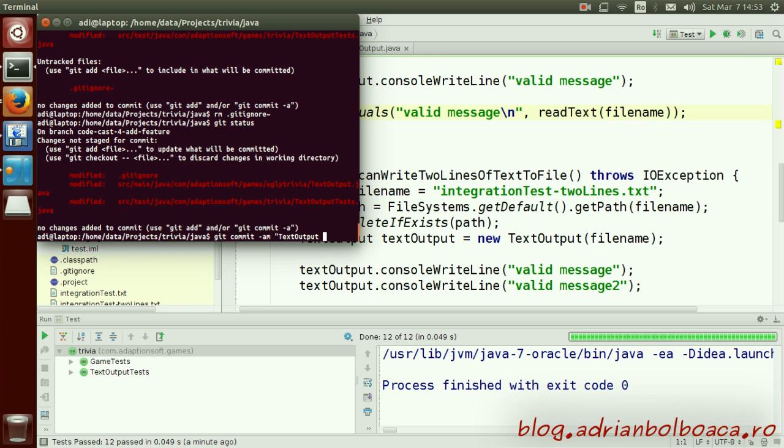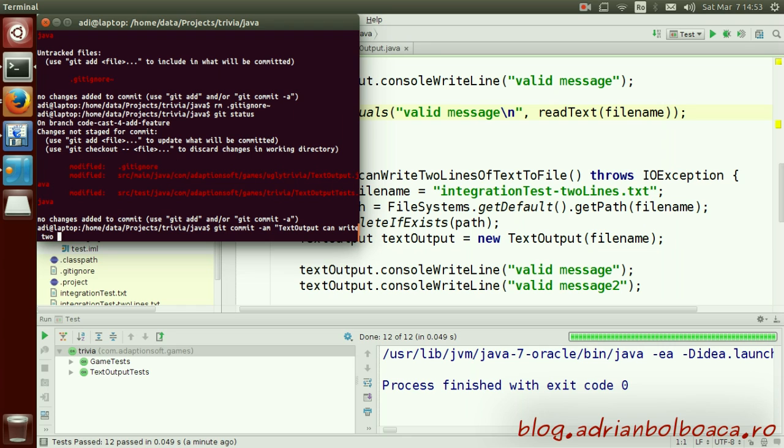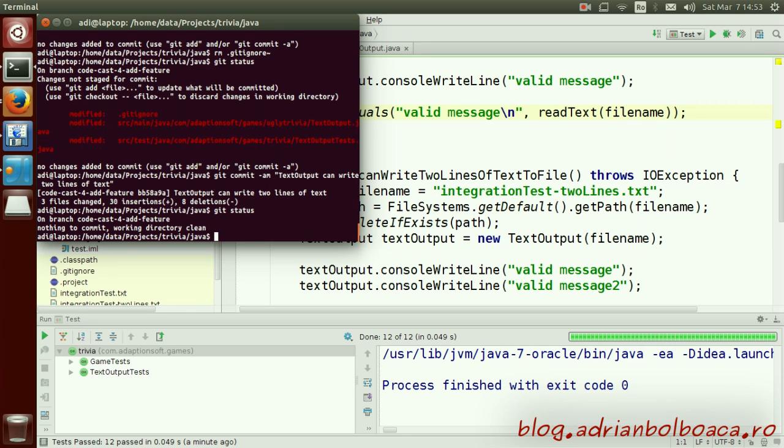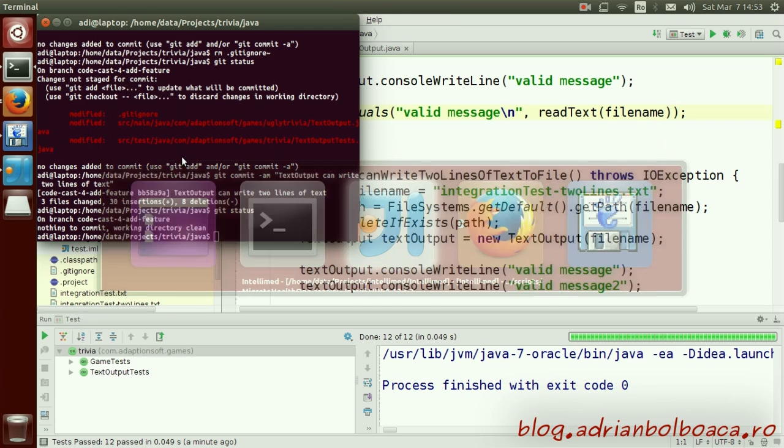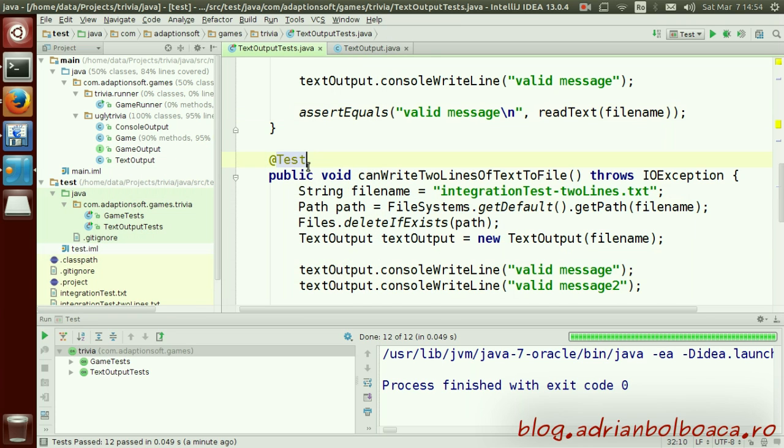Text output can write 2 lines of text. Okay, so this works now. Now what I need to do next is to be able to inject this into the existing game so that the player would be able to see that outputs into a text file.